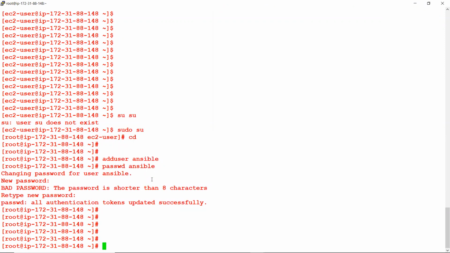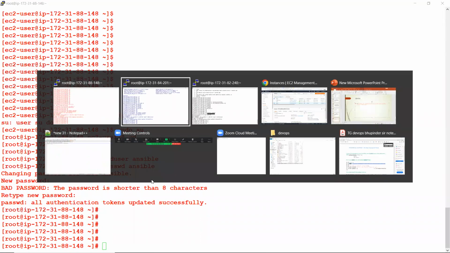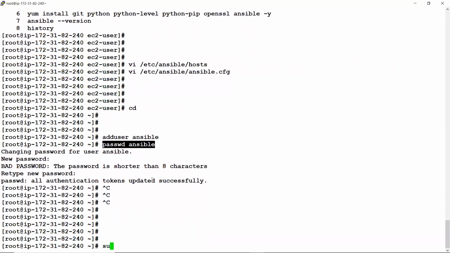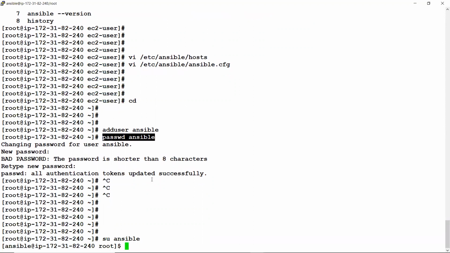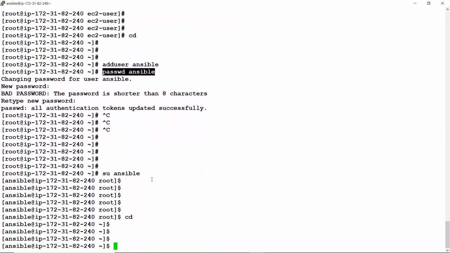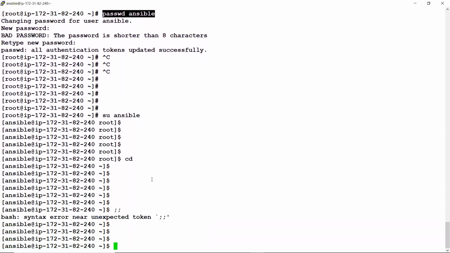Then what I can do is switch user to Ansible now. I do a switch user as Ansible. Now I am logged in as my Ansible user. Clear? So I'm doing all the configuration that we want.